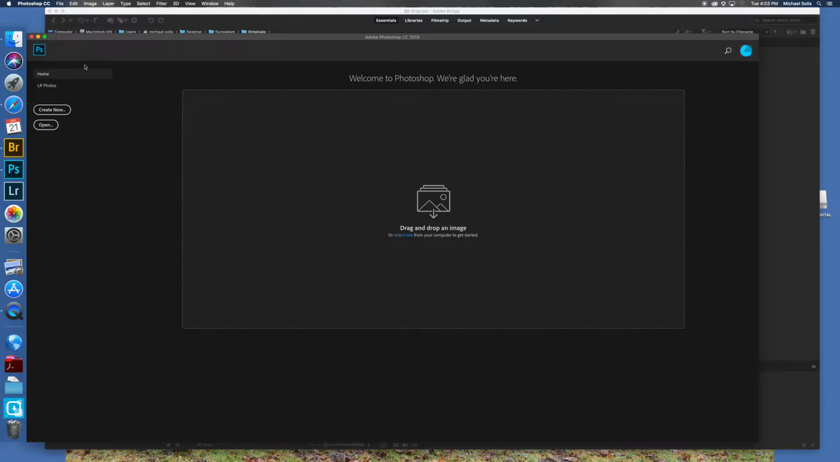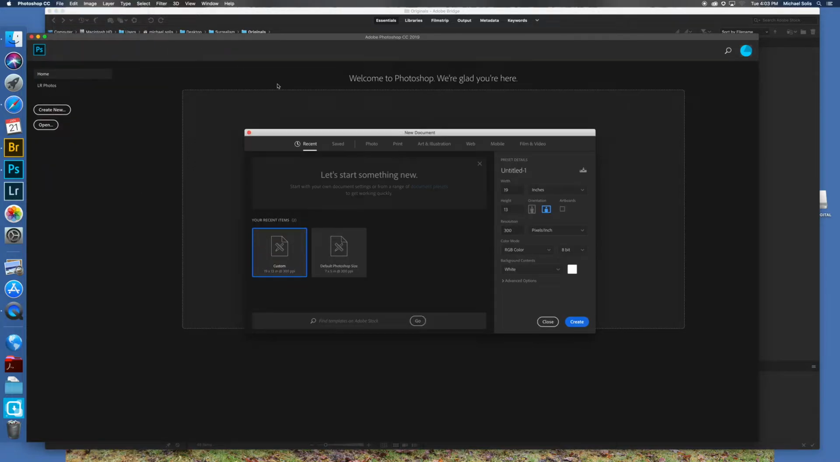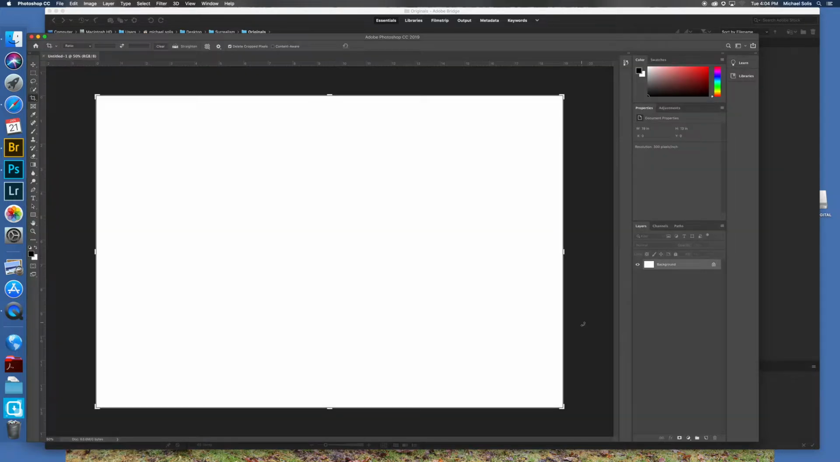You can click Create New, or get used to clicking on File, New, or press Command N. Then I want to make an image that's 19 inches wide by 13 inches tall at 300 pixels per inch. The background, it's okay for it to be white. So if I create this, here's my whole image with a whole bunch of white pixels.